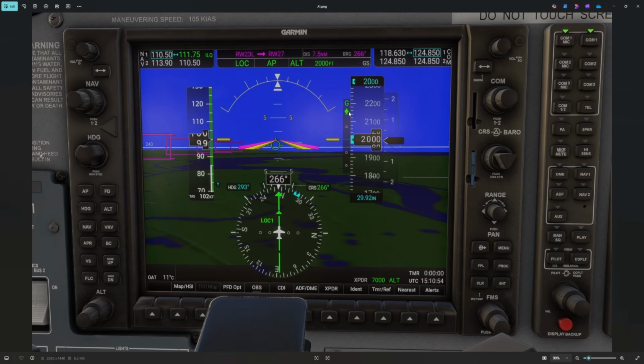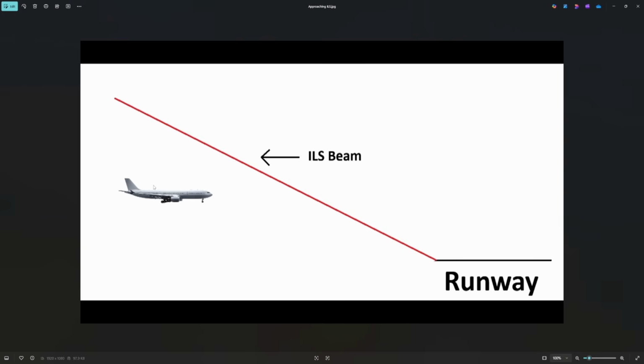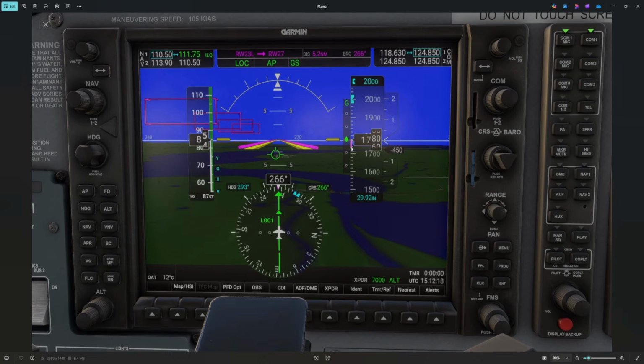You always want to be approaching it so that the diamond is above you, which will be similar to this, at a recommended altitude, which I'll explain later. And the idea is then that you'll capture the ILS here. You'll actually intercept the ILS beam, so you capture it. And with the use of Autopilot, which I'll show you later, we'll press the approach mode.